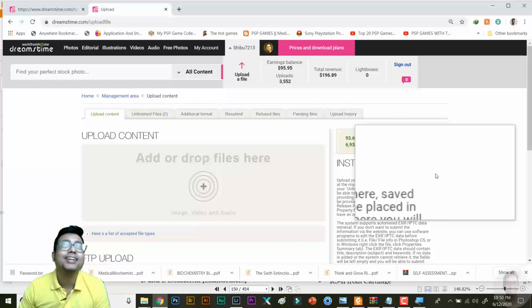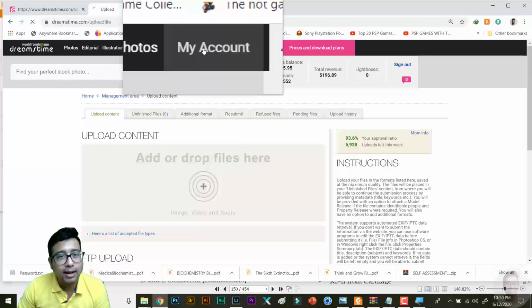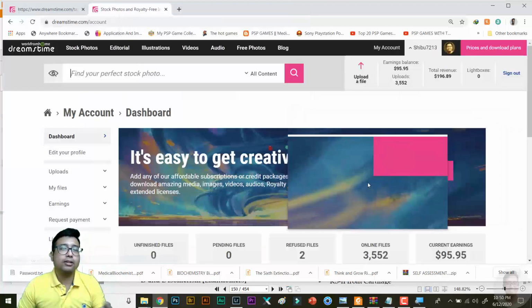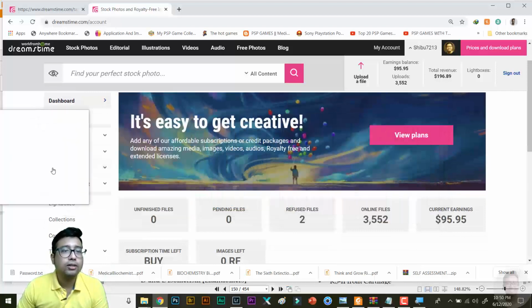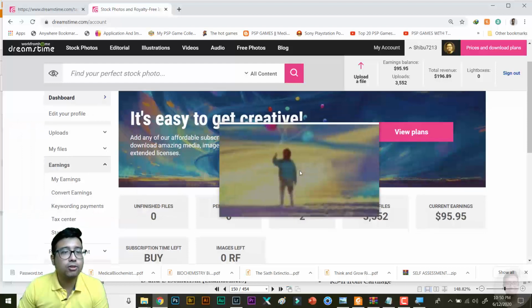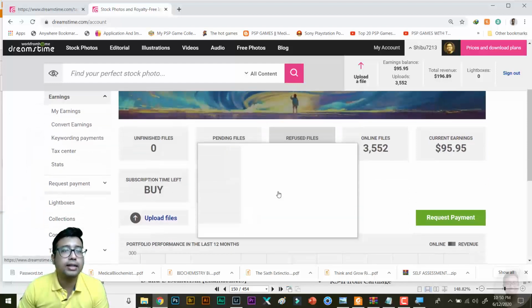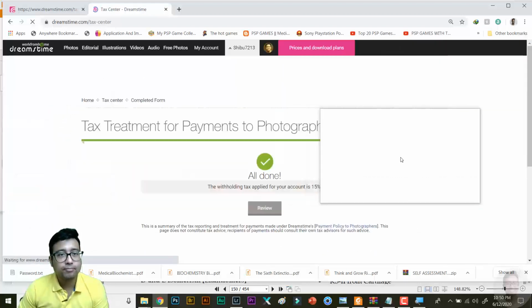First you need to go to My Account. So this is My Account. When you click My Account, they will give you a menu. In the menu you need to go to Earnings. When you click the drop down menu of Earnings, you will get My Earnings, Converted Earnings, etc. and then you need to go to Tax Center.